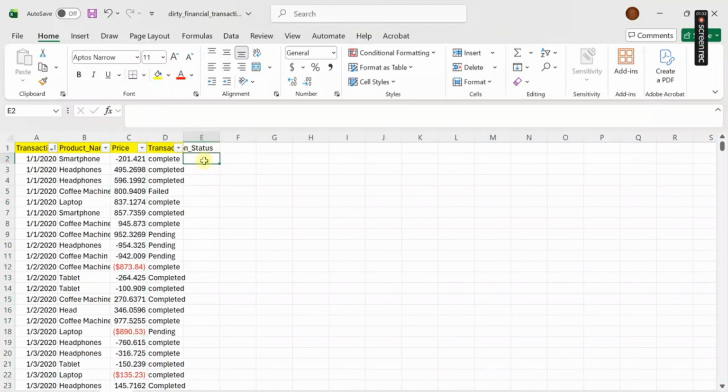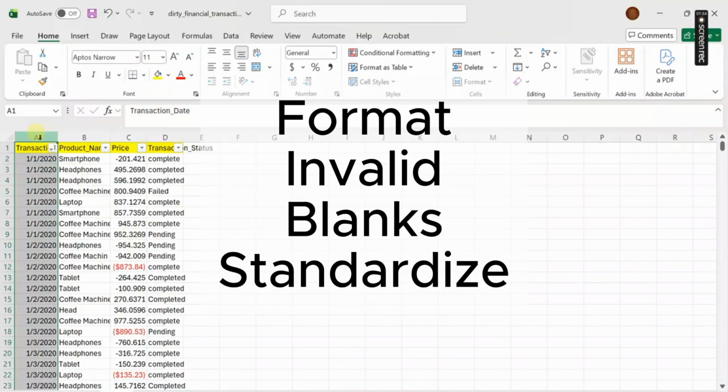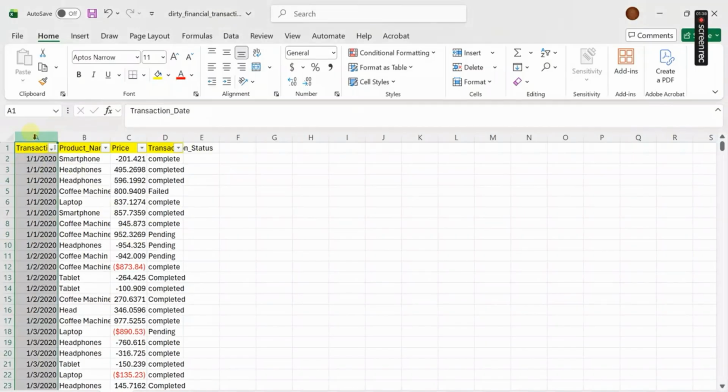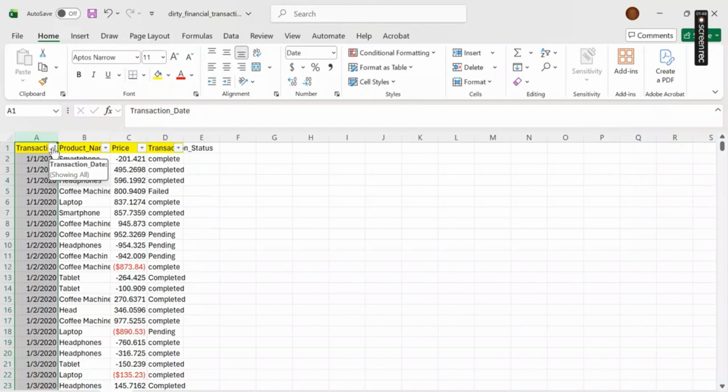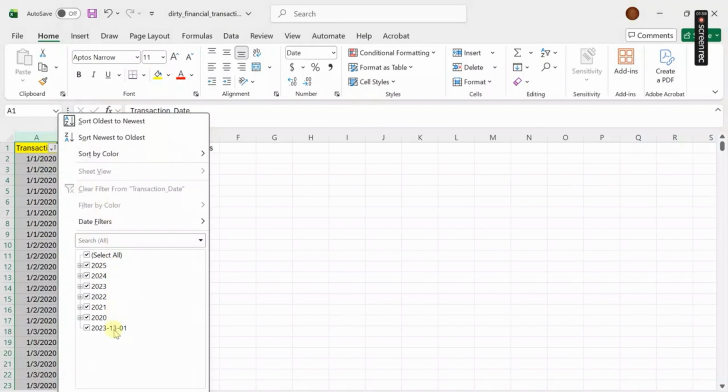All right, let's start off with the date column first. Remember FIBS: format, invalid, blanks, standardization. First is format. Let's format it as a date first. Check. Then we need to see if there were any invalid entries. Maybe somebody put February 30, for example, or they put letters inside the date column. So my trick is to check the filter on it, and if anything didn't fall under a complete year, then it wasn't recognized as a date.